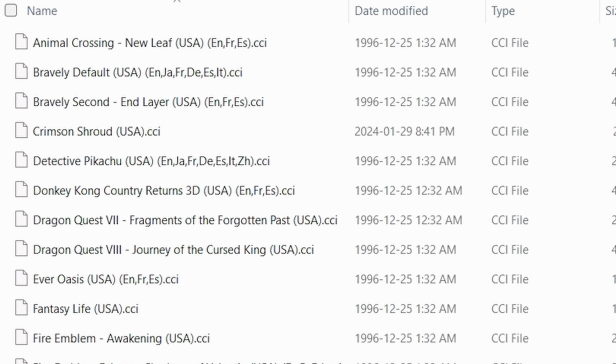Now, a major difference with Azahar compared to Lime 3DS and Citra is the games need to be in CCI format. Now, if you already have your games and they were decrypted already, then they're likely in 3DS format. It's pretty simple in that case. You just rename 3DS to CCI for all of your games and you're set. And I do mean you just rename the extension. That's all you have to do.